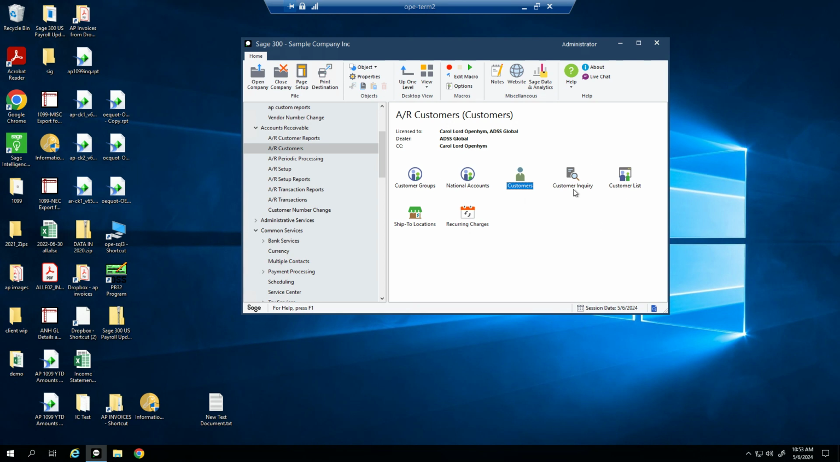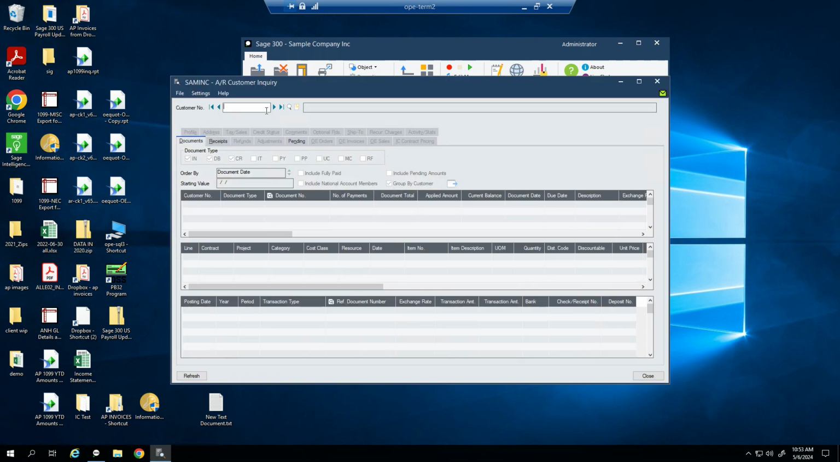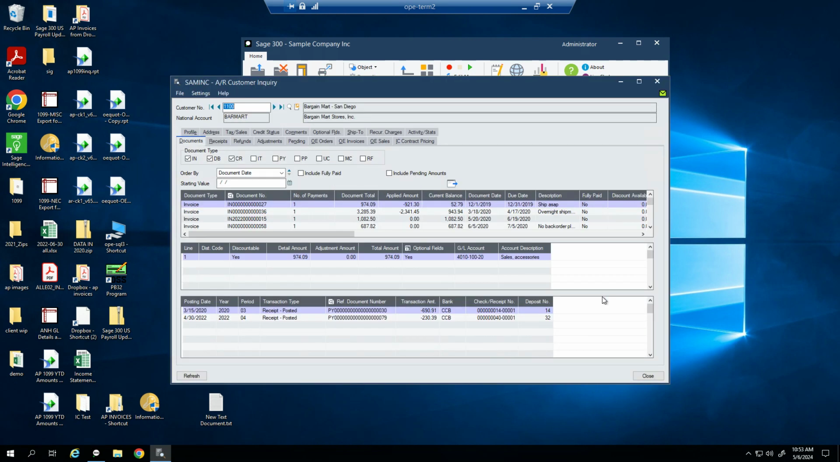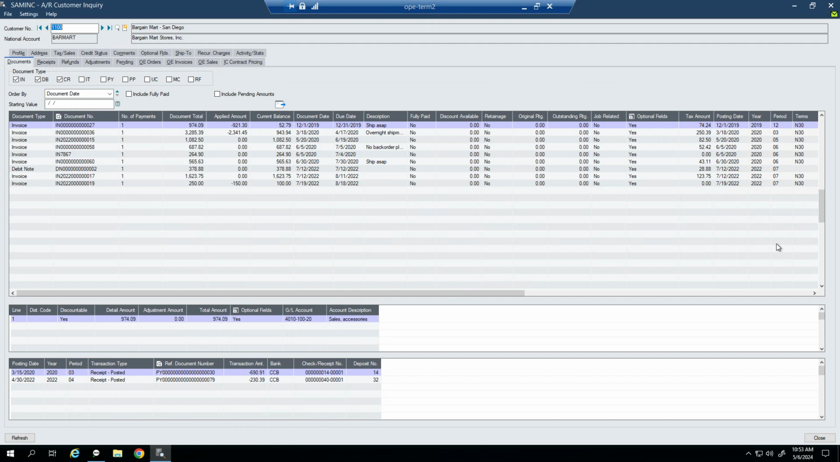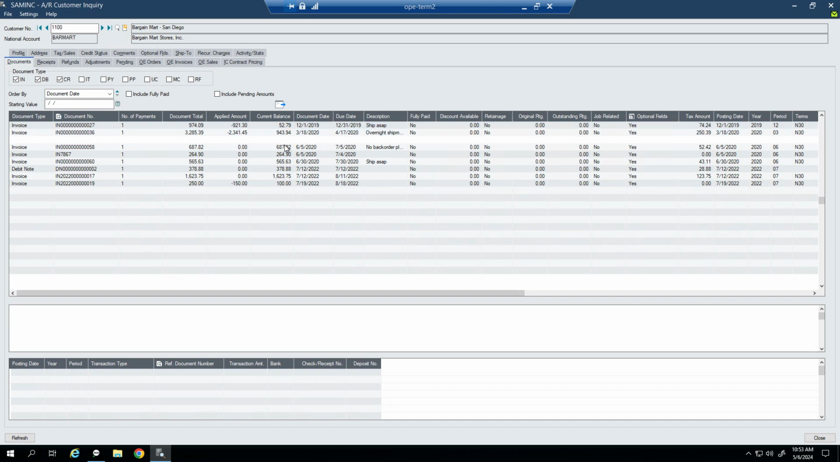Okay, really it. Customer inquiry. This is where you look things up by customer. This is where I spend a lot of time. A lot of people will print out an aging. I personally like this screen because I can find more info here. So, you can view your documents. By default, it only shows outstanding documents, things that have a current balance.